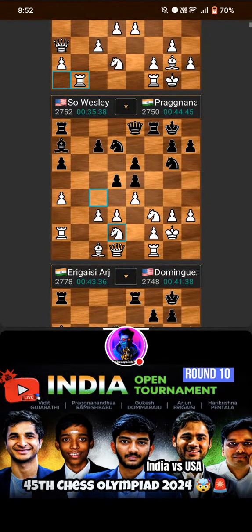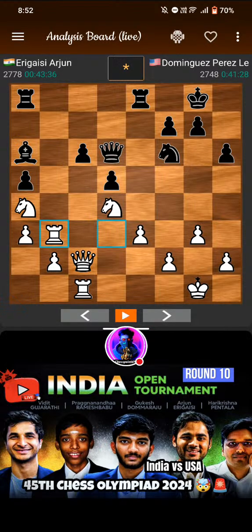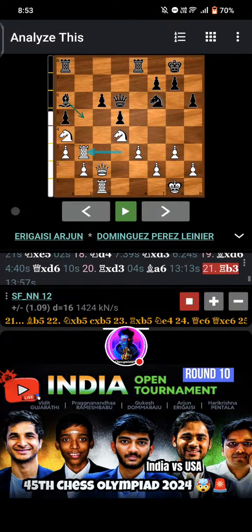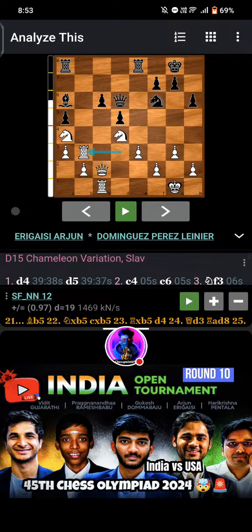Now we see the game on the third board. It's Arjun Erigaisi versus Dominic Pierce. So let's see. Here is the overall moves played, 21. So let's see the first move here.